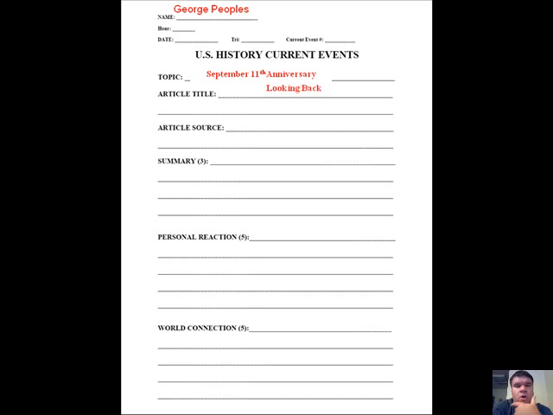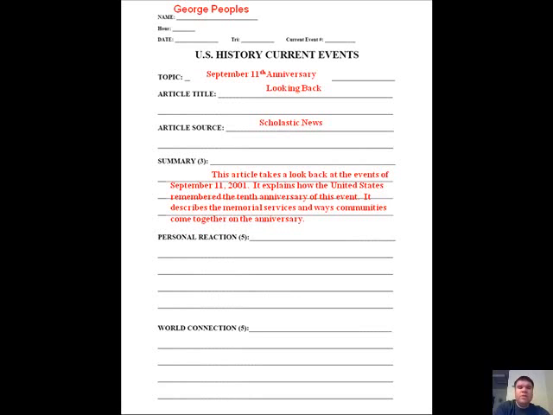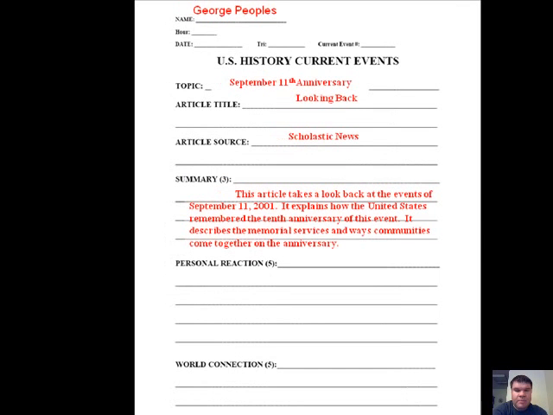The article title, going back to the article, the bold print tells me what the article title is, and the bold print showed the words "looking back" was the title of this article. Now, I found this article in Scholastic News, and I actually got it off of scholasticnews.com, and so you could put that in the article source. And then for summary, after reading it, I thought, well, okay, what is this article about? And I came up with this example.